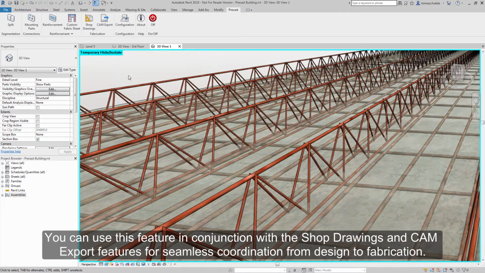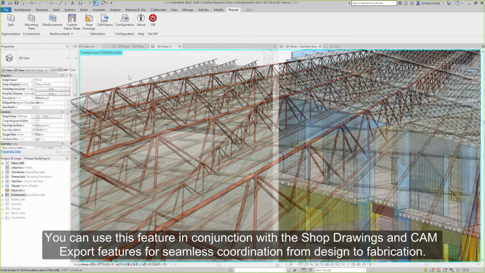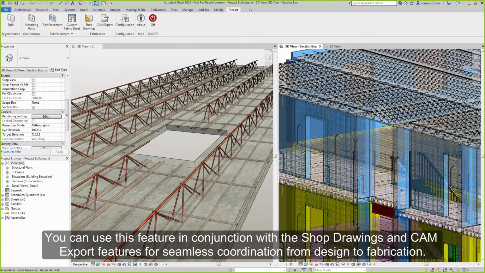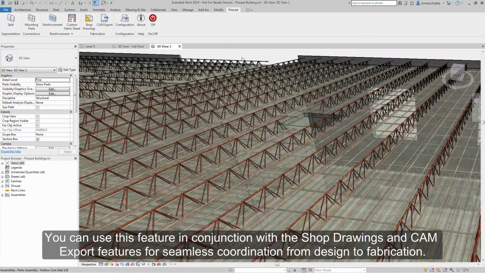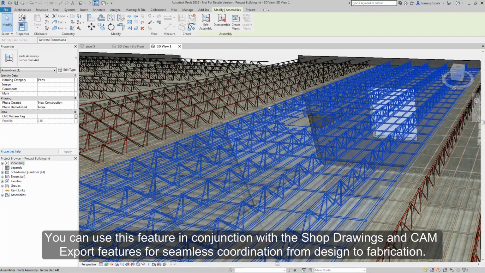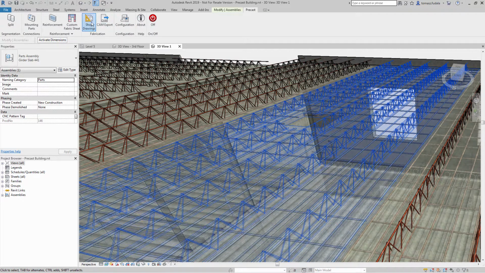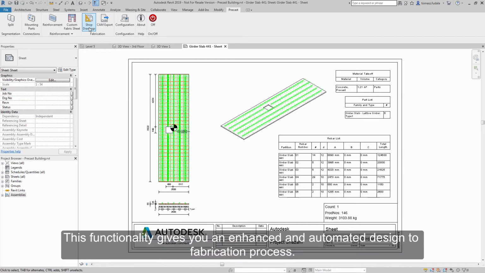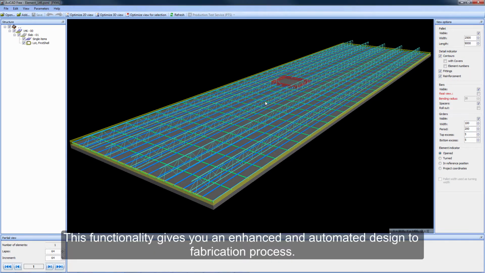You can use this new type of precast elements in conjunction with the shop drawings and CAM export features for seamless coordination from design to fabrication. This functionality gives you an enhanced and automated design to fabrication process.